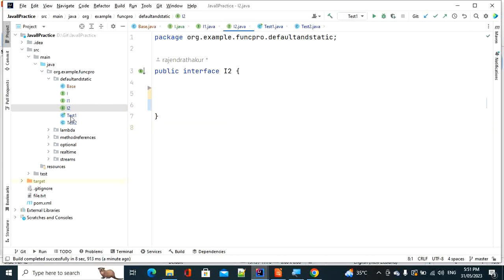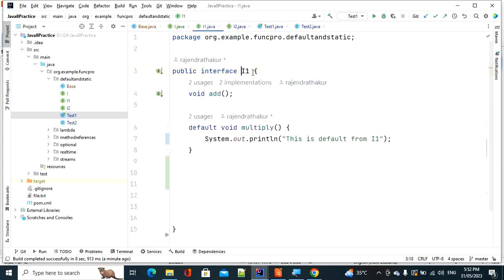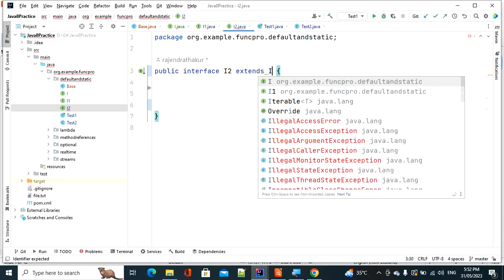So now if you see your Test1, I'm just removing this extends Base also. See now Test1 implements I1 and I2. Now what I'm trying to say is, let me extend I in I1. Now go to I2. I2 extends I.